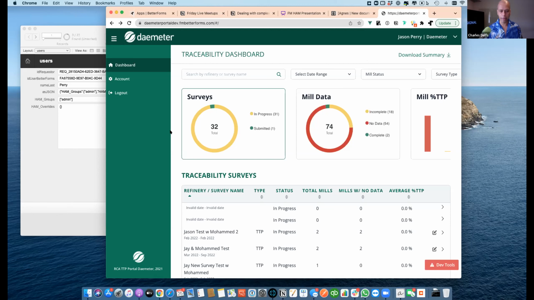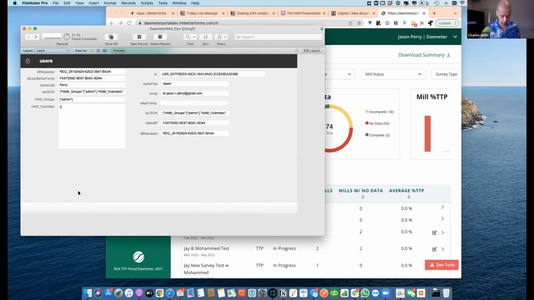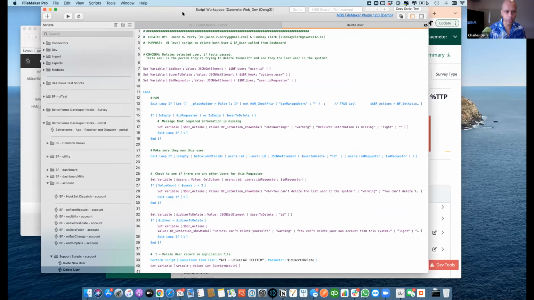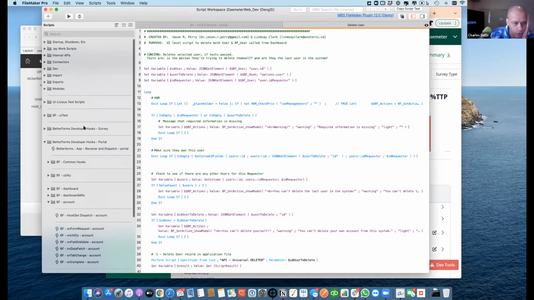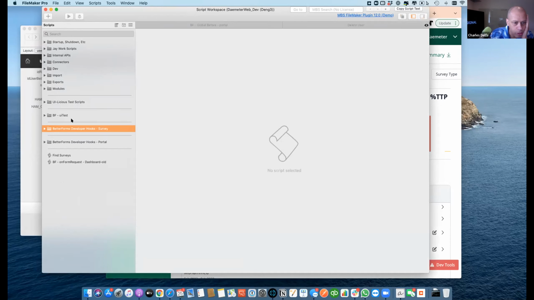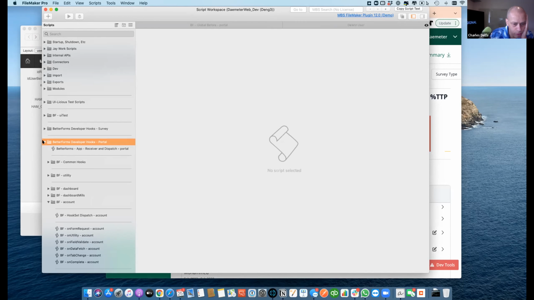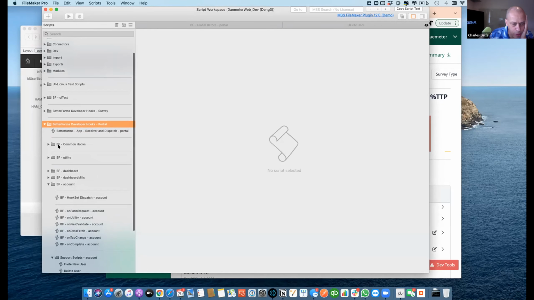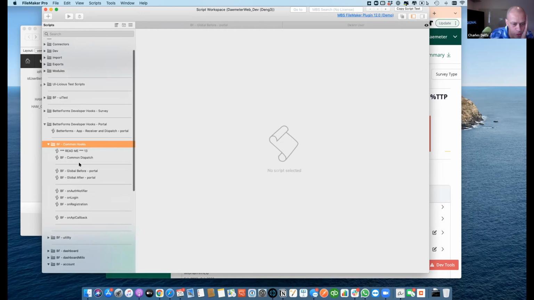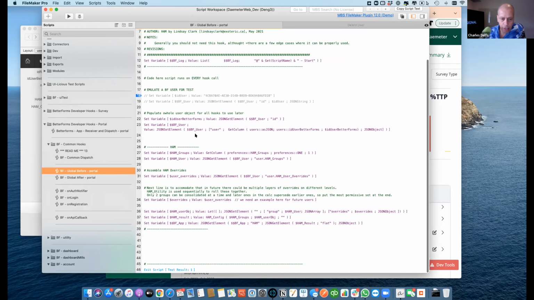But basically what's happening is on app load, or over here, somewhere in here, let me just grab it. There's a global before developer hook right here. There are two separate applications in this app, that's why you see two hook sets. So here's global before, and in this global before, there's a section for ham. And here we get the ham groups.